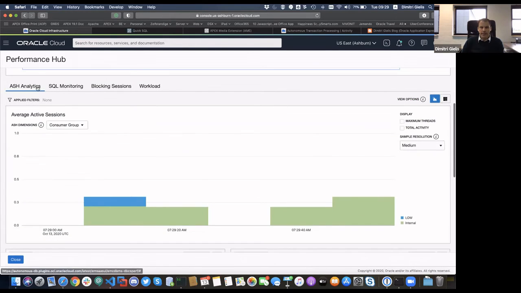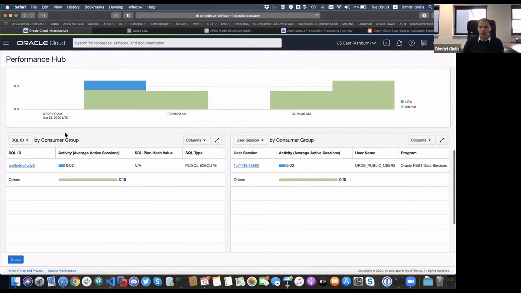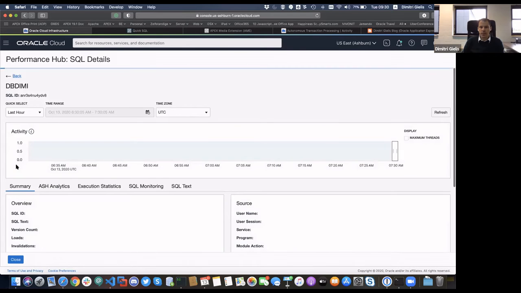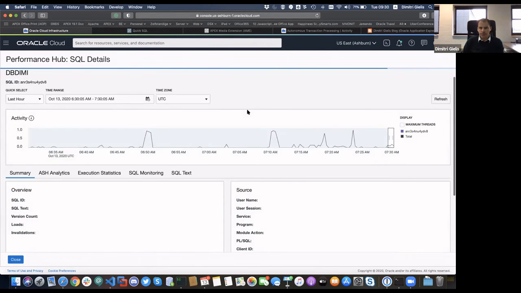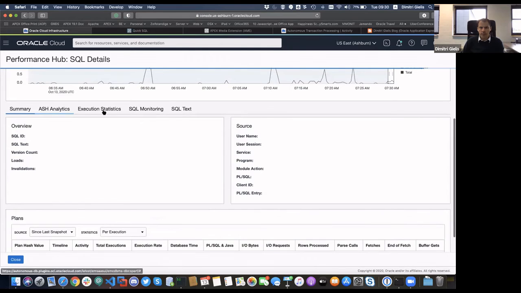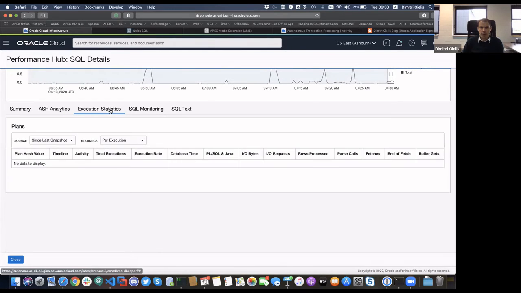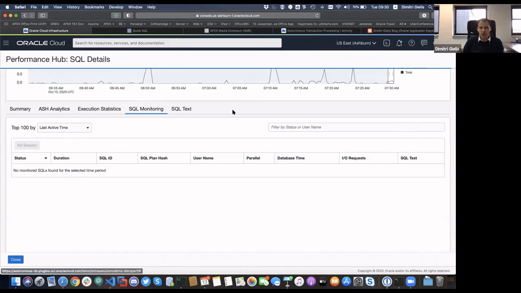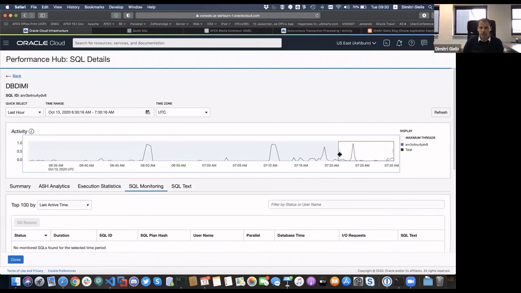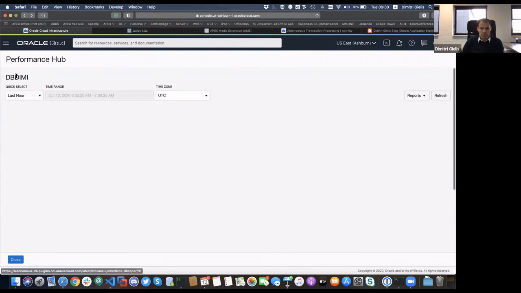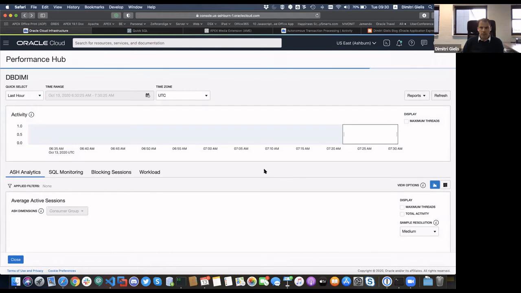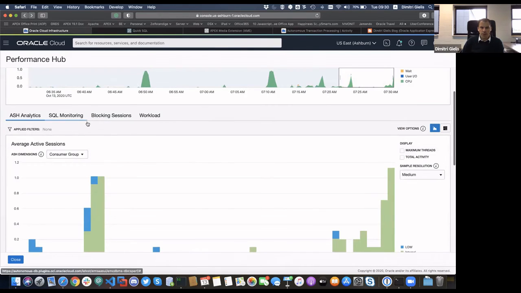So it has all those things: ASH Analytics, SQL monitoring, sessions that were blocked, the workload that's there. We can drill down in any of those. So I can look at the SQL that was being executed. So let's see, maybe for this SQL, there wasn't much. No, let's take something else. Go here. Okay, so SQL monitoring.